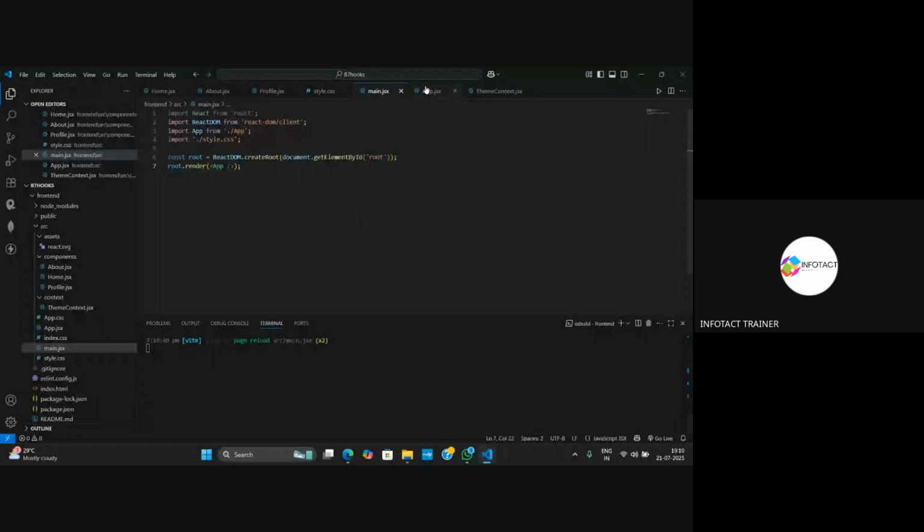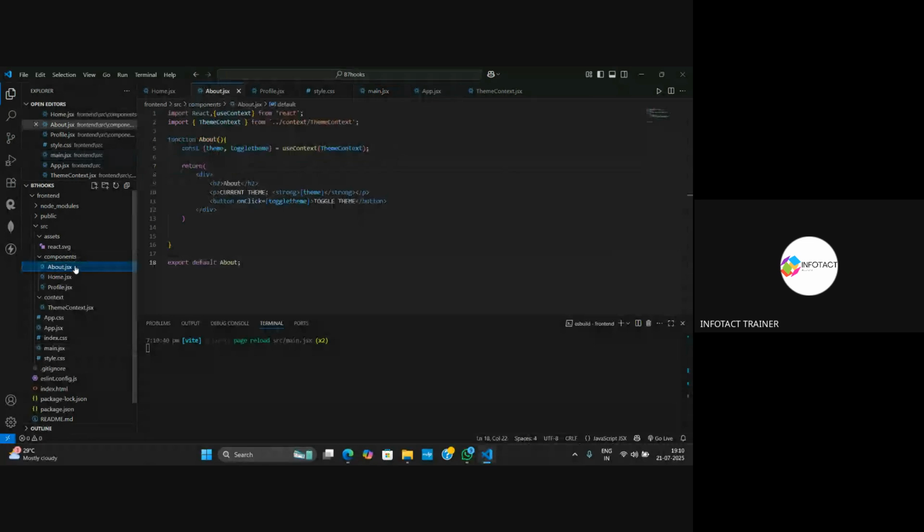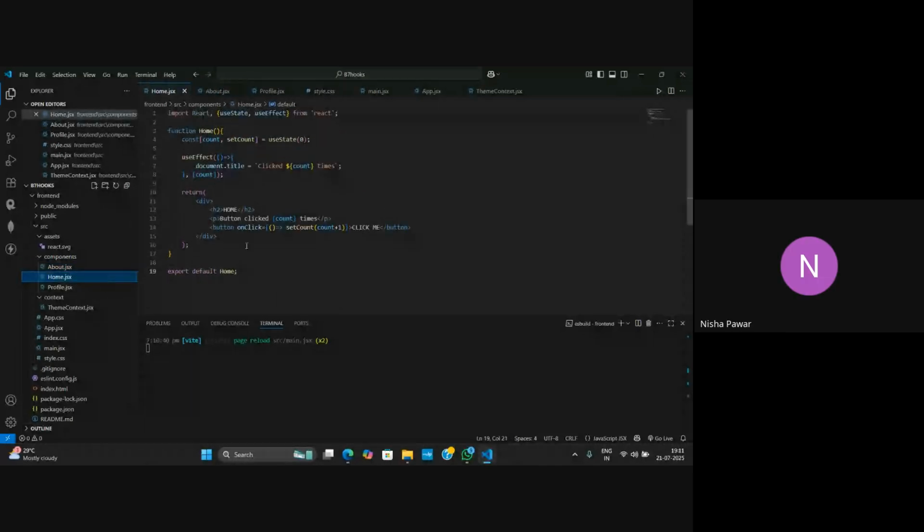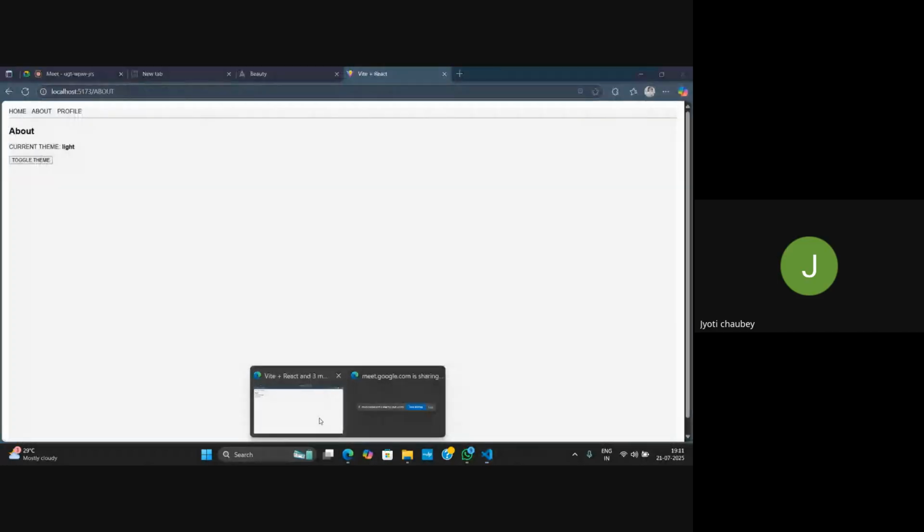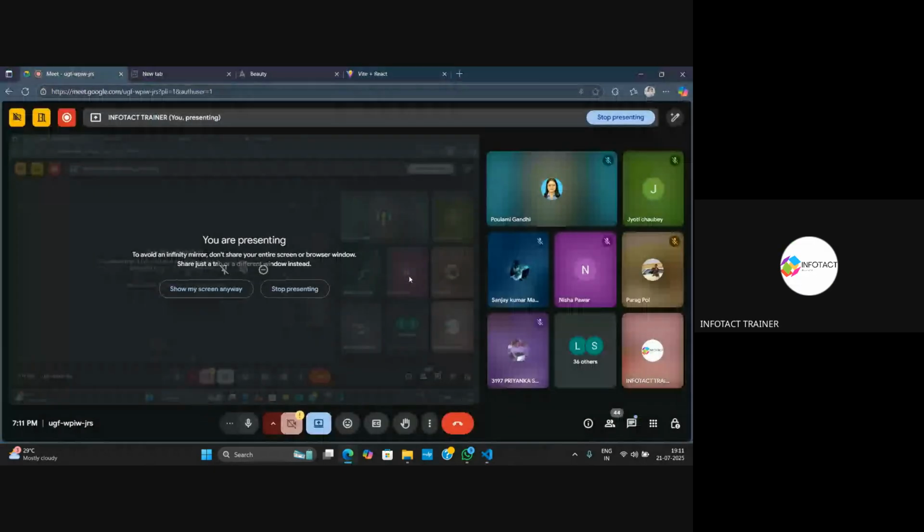Till then, is there any doubt in any of the pages? Yes, ma'am. Which doubt is there? Ma'am, why are we using export default in every page? Who is asking this? Ma'am, me. Okay, all right, Jyoti, just do one thing. Go through the previous class lecture, right? Okay, ma'am.